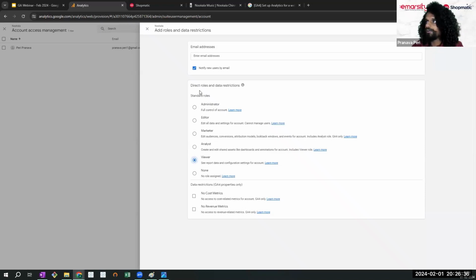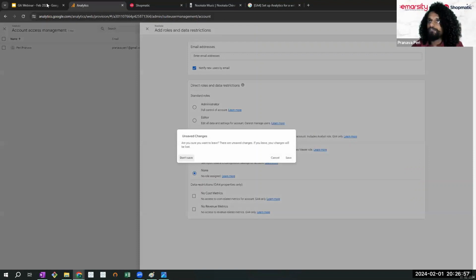So that's on adding users. You can just give the email ID, select the role that you want. None is when you want to decide on the role in future, and then just click on add. That's it, and you would have a new user added. So it's that simple.